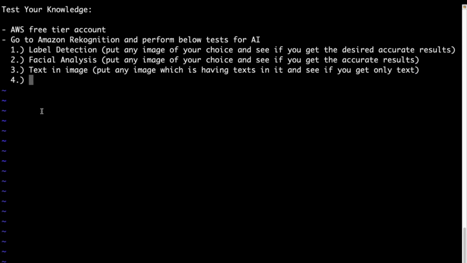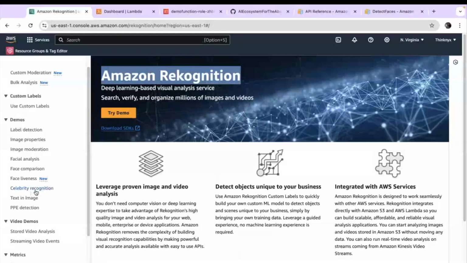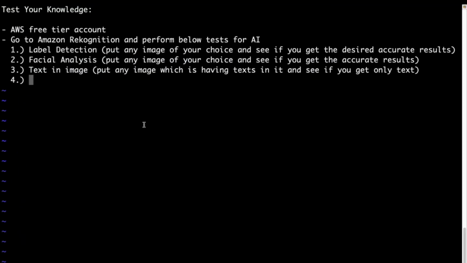The fourth one is this, celebrity recognition, right? Put any celebrity and non-celebrity both, and check the results.